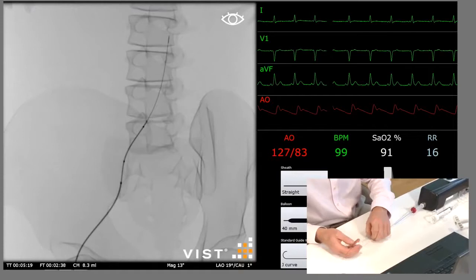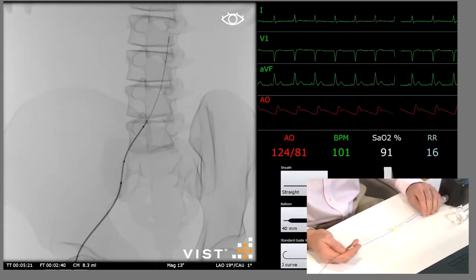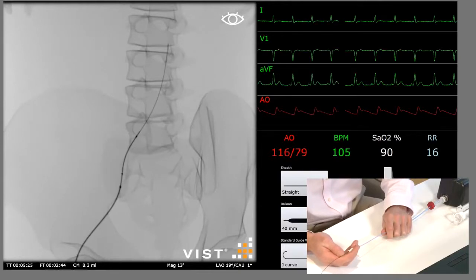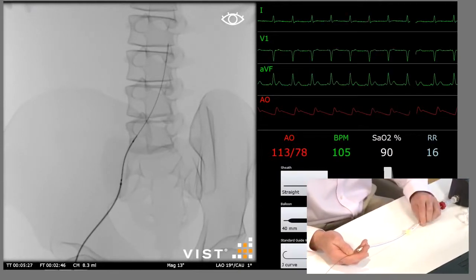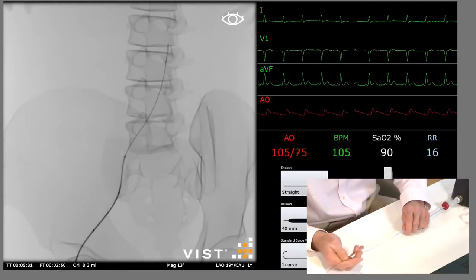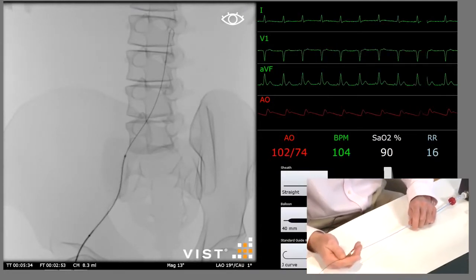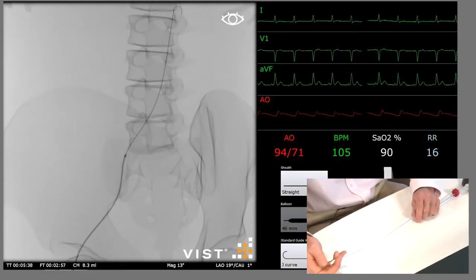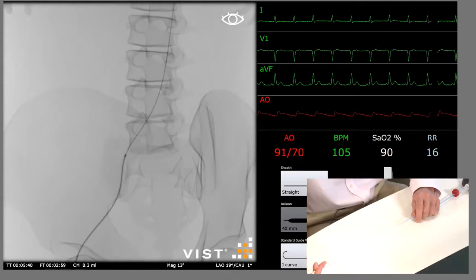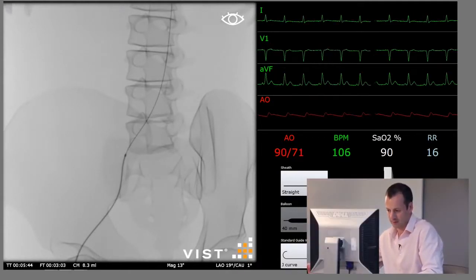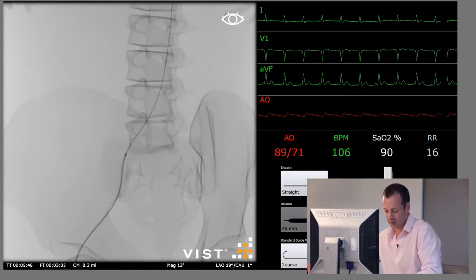Interestingly, as we deflate the balloon, we can see the patient's heart rate has gone up significantly and is starting to experience a drop in blood pressure. It just raises your suspicions that all may not be well. In fact, the patient is reporting quite significant back pain and flank pain, particularly after the balloon was deflated. So I'm now a little bit worried. I can see that the blood pressure is dropping. I'm going to take the balloon out and try and do some imaging fairly quickly.